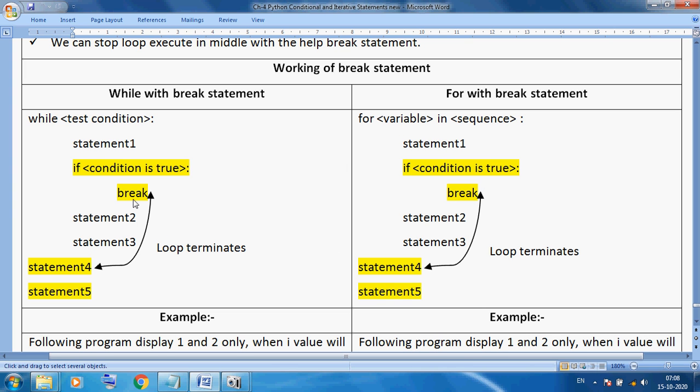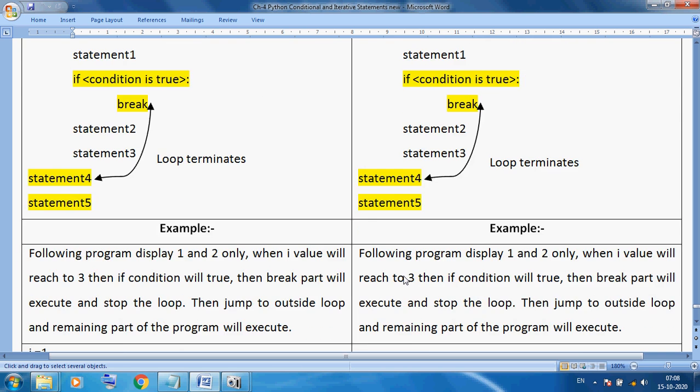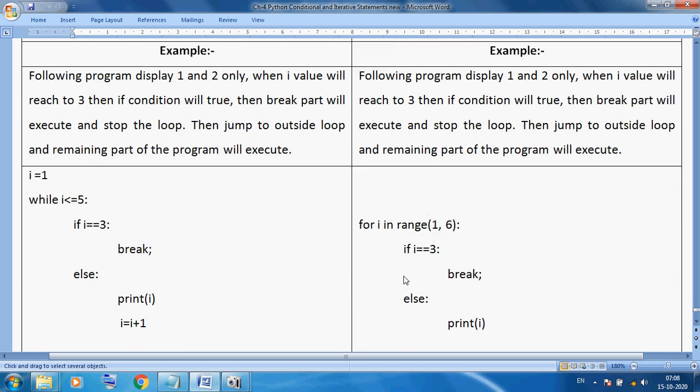So for the break statement, you can see the structure, you can see this arrow. When the break statement works, it directly jumps outside the loop. So we can also control our loop execution process with the help of the break statement. Okay student, I am giving one simple example.